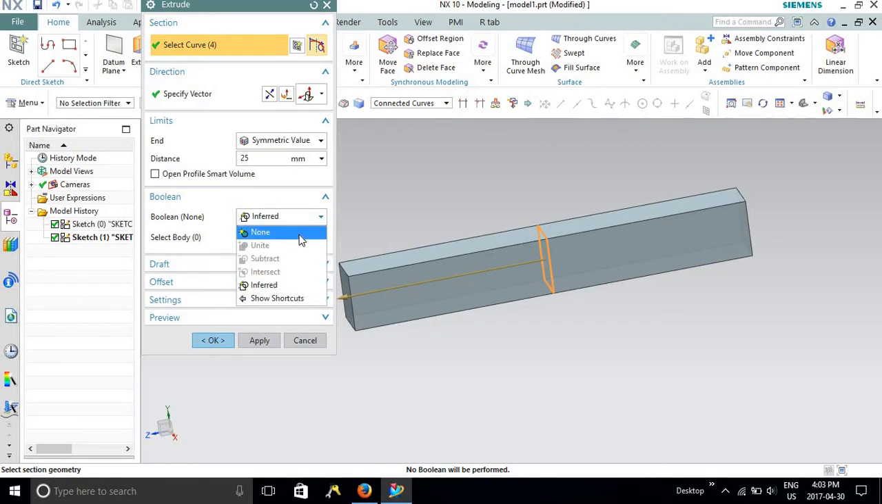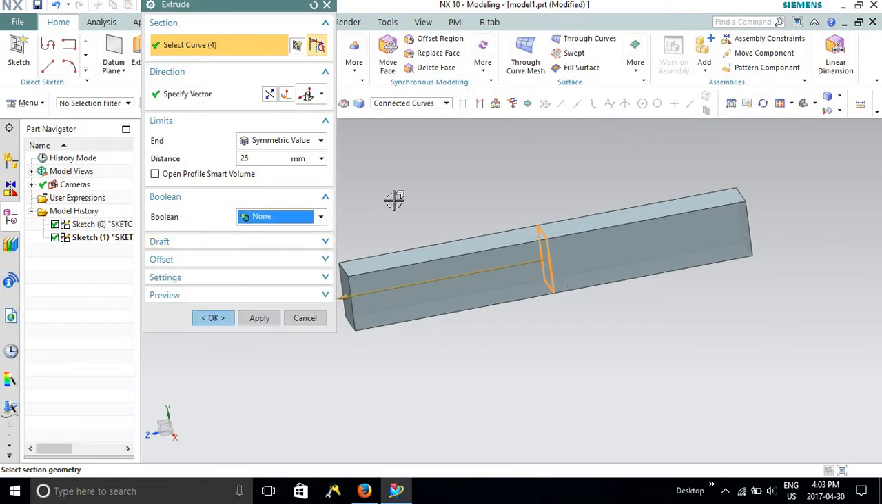In boolean, it's better to have none, because we are not subtracting anything. This boolean is useful if someone has used other software such as CAD, where you have two different options for extruding. One is called pad and the other is called pocket. Here the pocket is placed in this boolean operation itself, which I'll be showing you.